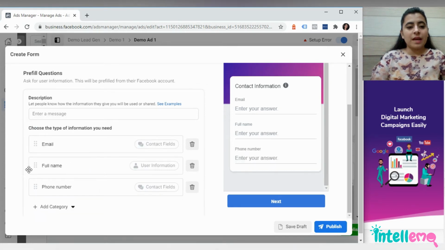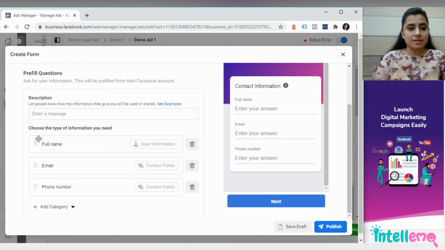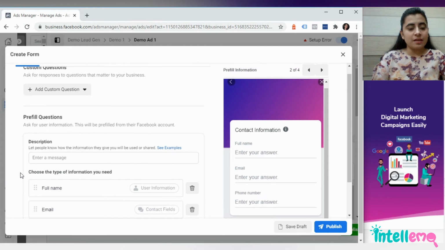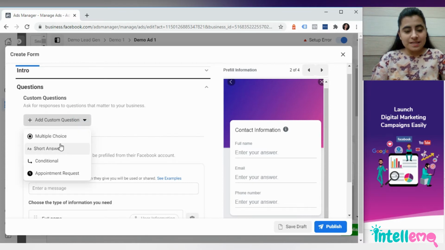If you would like the name field to be on top, then you can drag it and place it just above email like this. These are the various sort of fields that you can add. If there's any custom question that you'd like to add, you can add it from here. It can be of 4 kinds. You can either have a multiple choice question or a short answer, conditional, or an appointment request.